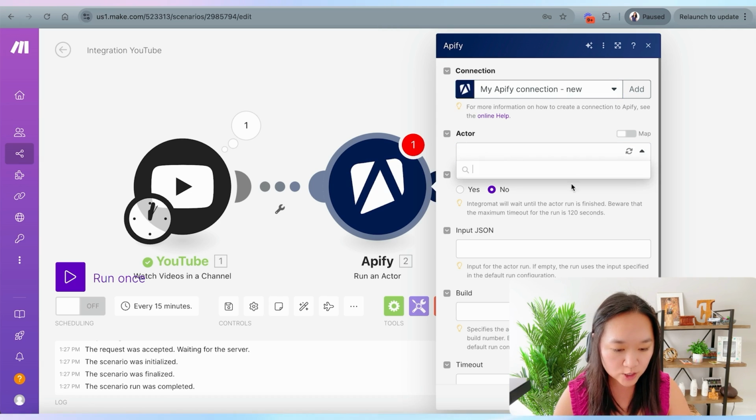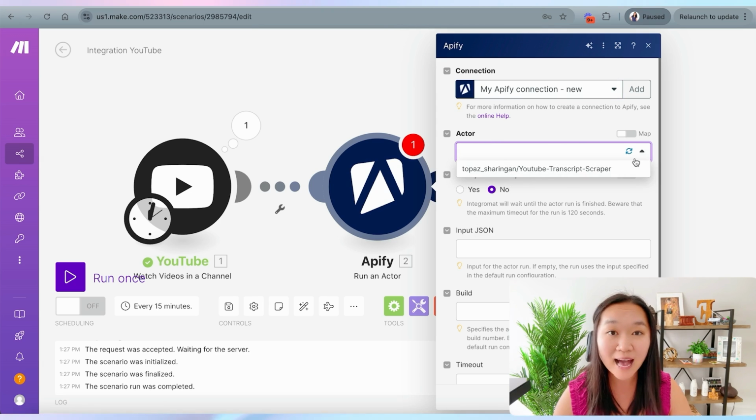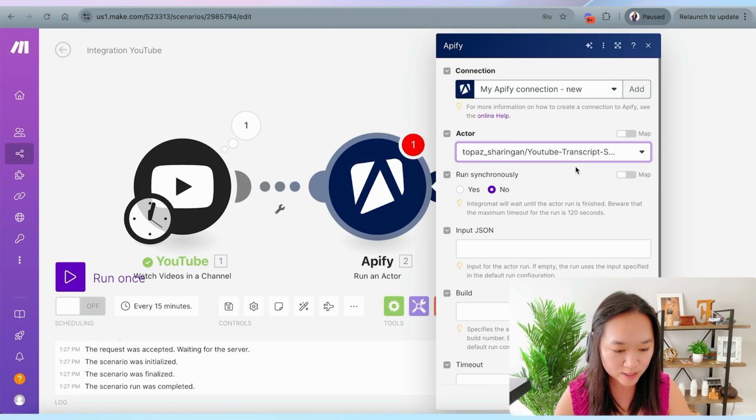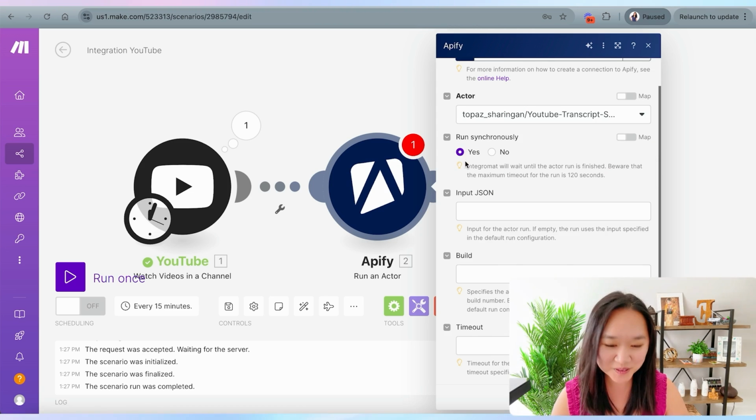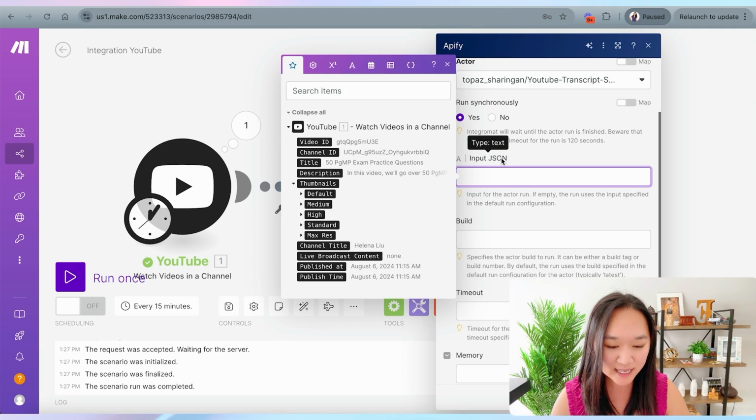Now, once I open the drop down inside of Apify, I'll be able to see all of the actors, aka scrapers, that I have connected into my account. For this demo account, I only have the YouTube transcript scraper linked. So I'm going to click on the YouTube transcript scraper, and I'm also going to select yes under run synchronously. And then we need to put in the input JSON.